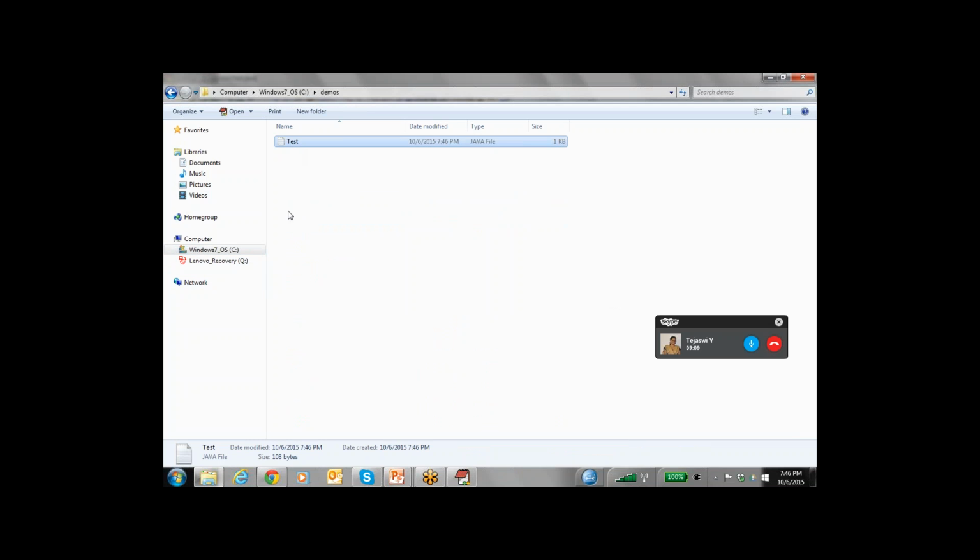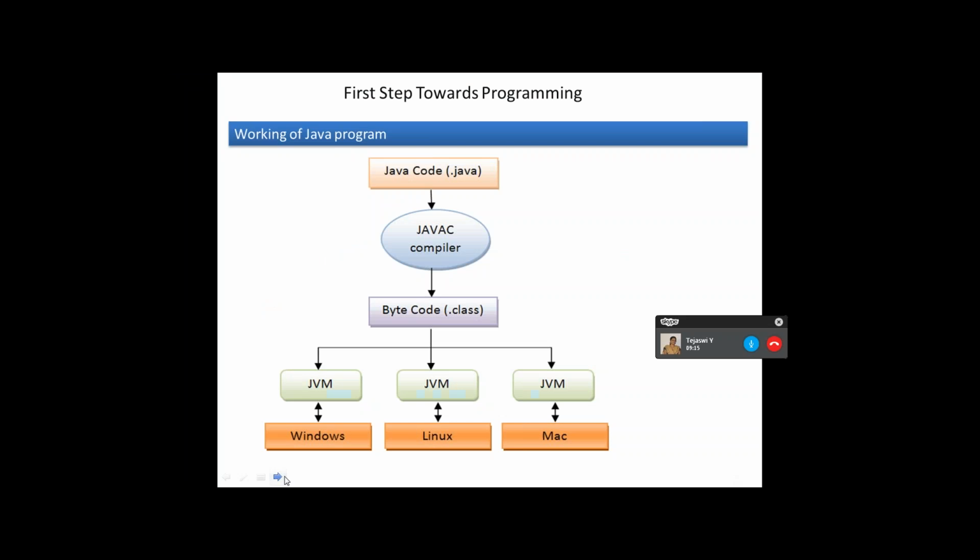Now I have to compile this program. You can see in the slide. Whenever I compile the program, it generates a file called .class file. When you run this .class file, it will give the output. This .class file can be executed on Windows or Linux or Mac, whatever the operating system it may be. So Java guarantees identical behavior on different platforms.